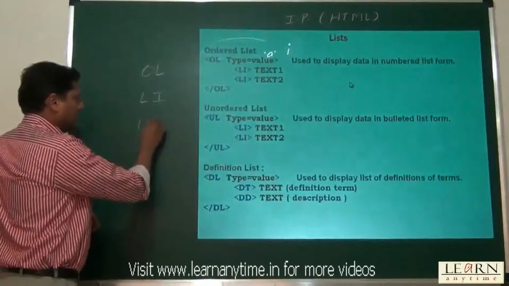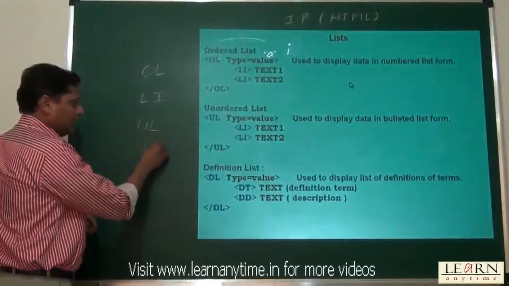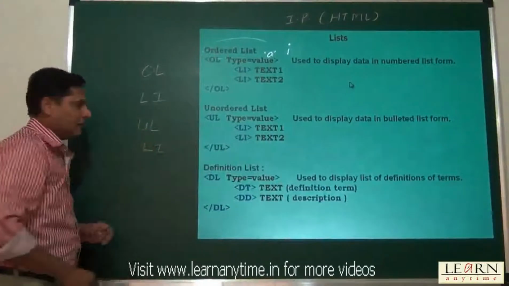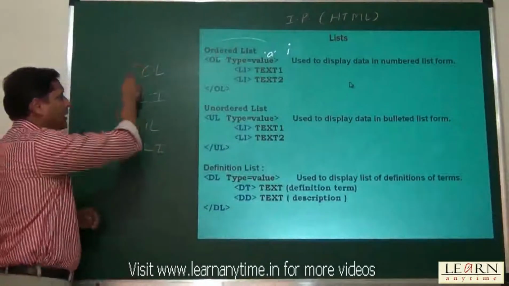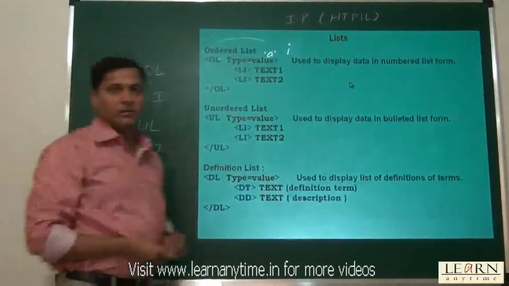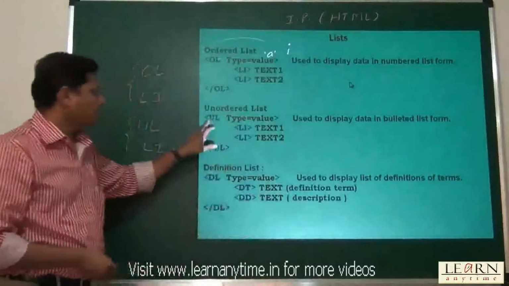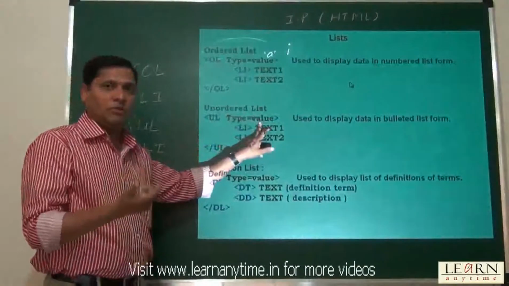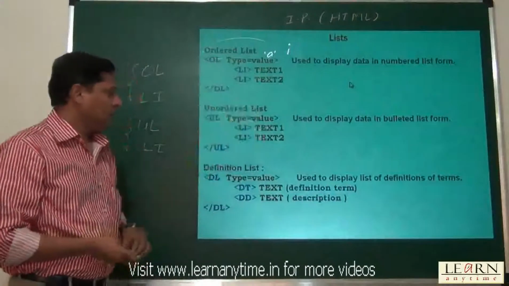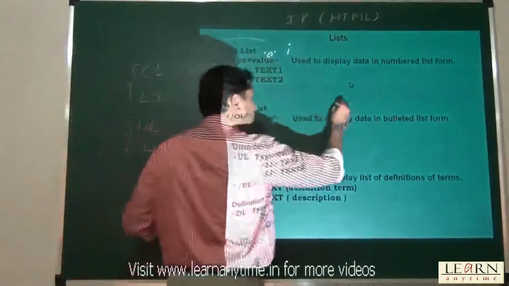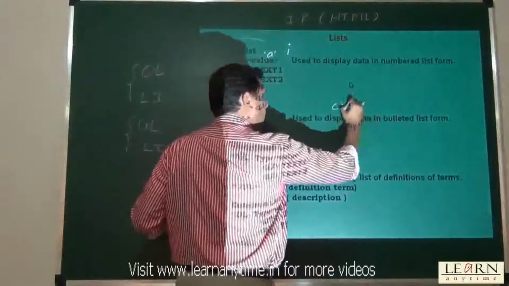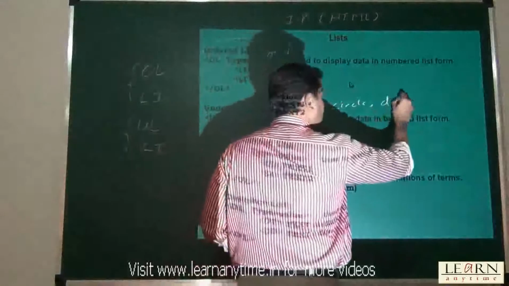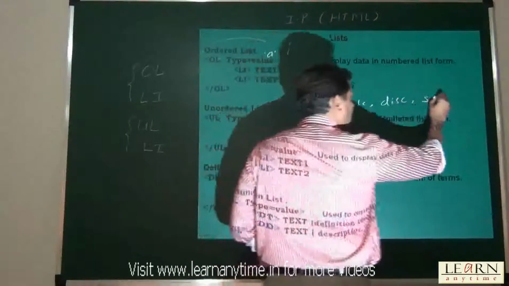It is written as UL, and its list items are written as LI. So this is UL and LI, and because OL is ordered list, it is OL and LI. So it's UL with a type value written as the type of bullet you want. Here the type can be circle, the type can be disk, or it can be square.